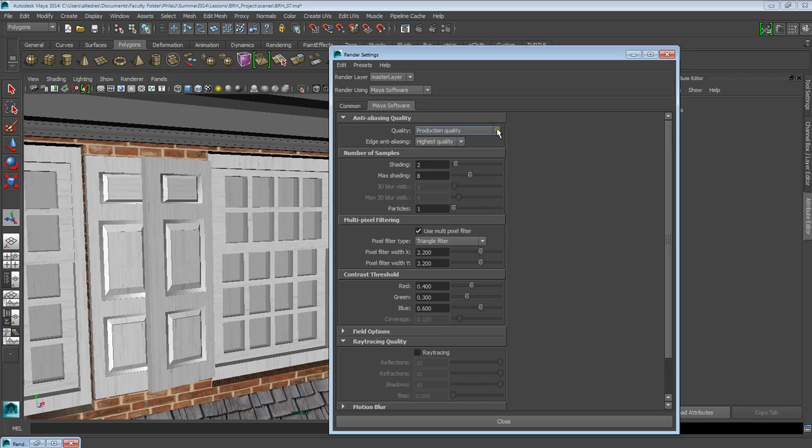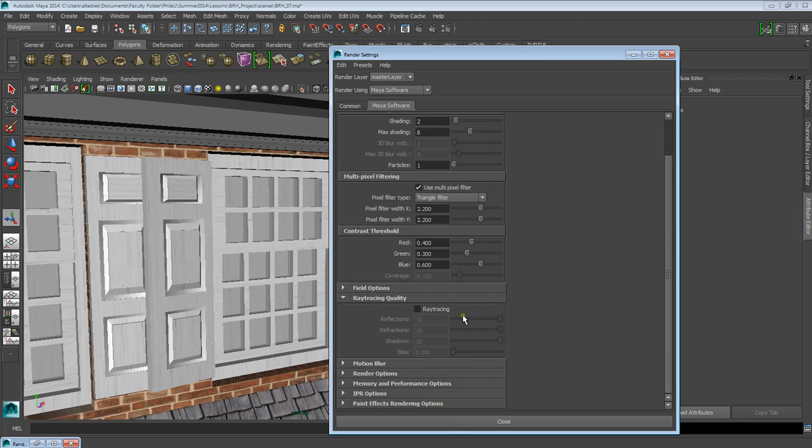Okay. Now, here again, the anti-aliasing quality: when you're working on a project, you want to make sure you change this to production quality. The reason for that is that by default it's usually under some sort of preview quality, so it's not going to give you the highest quality when it comes to your rendering. So even when you're testing, you do want to have some sort of quality here to be able to see what you're doing.